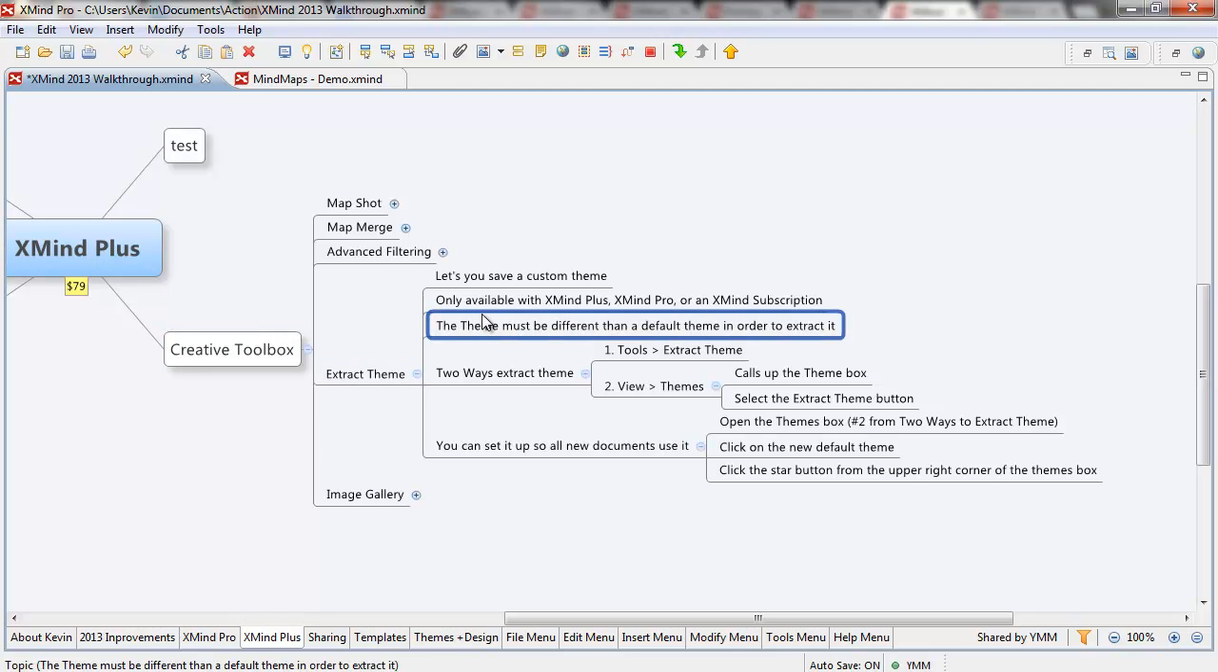Now, what happens here is the theme must be different. So if you're going to start playing around with this, make sure the theme is different before you start trying to extract things. Let me give you an example of how you can modify the theme.